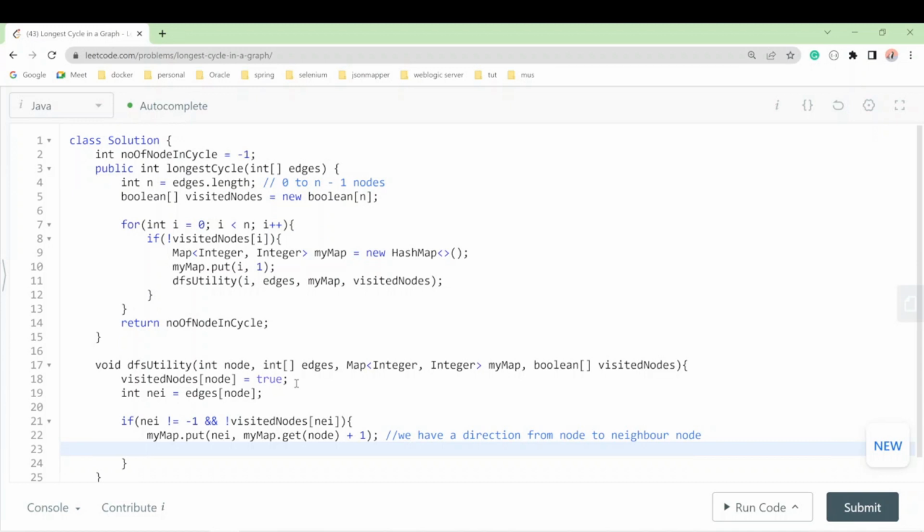Now if we have these things, meaning we have updated our neighbor, we just have to do our DFS utility for this node now. So I'll copy this line and put it here and update it with the neighbor. In the DFS utility we'll pass the neighbor as the node, then the edges, my map, and we'll pass our visited array.